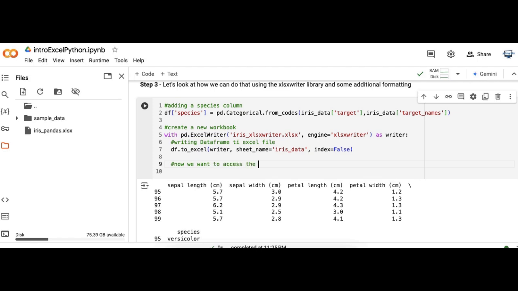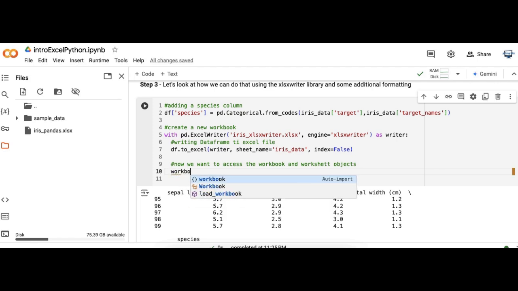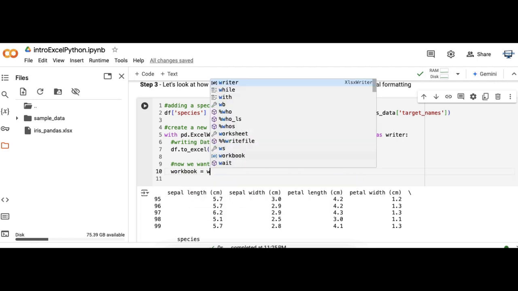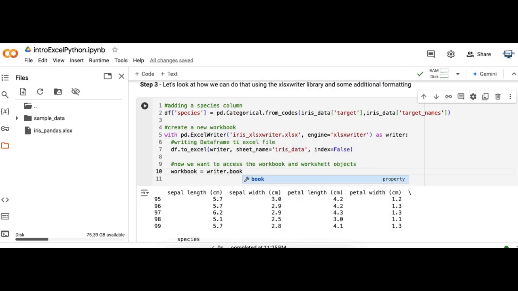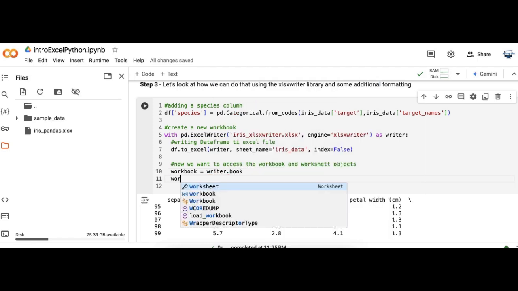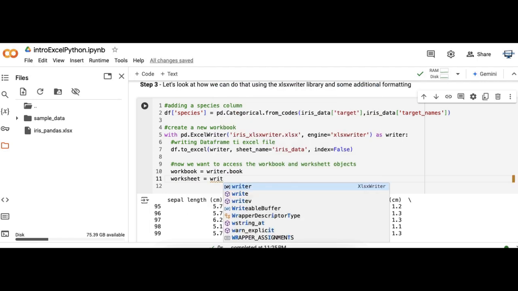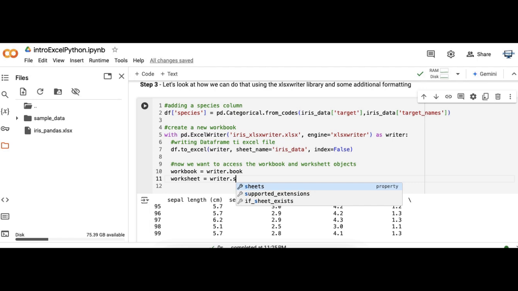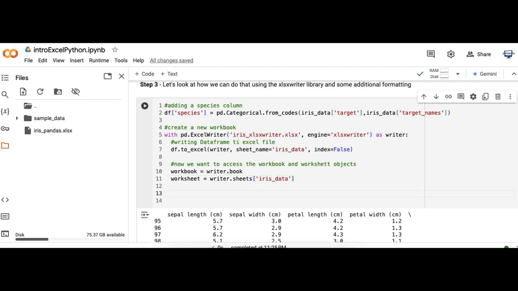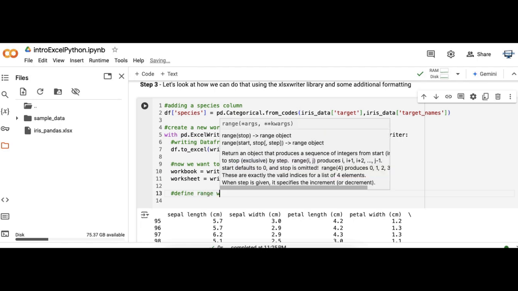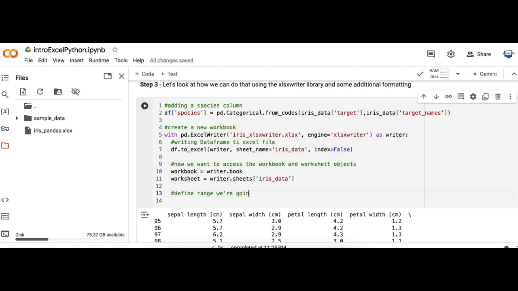Now we're going to access the workbook and worksheet objects that I was mentioning earlier. So you don't need to call it workbook, you could call it wb. And again, you can call it whatever you want, but I think workbook makes sense. If you're looking back in code later, it would make sense to call it something where you know what it refers to right away. And the same with worksheet. Again, explicitly, I'm using that iris data sheet that I defined.